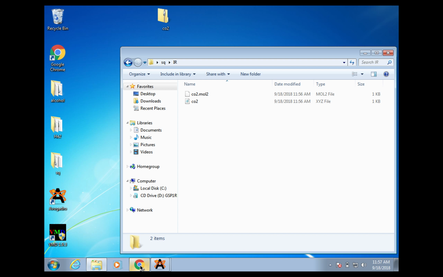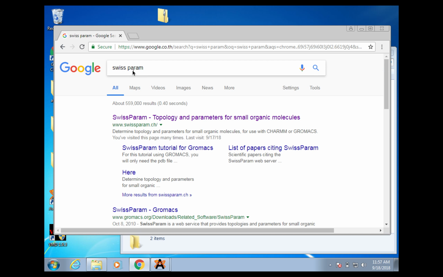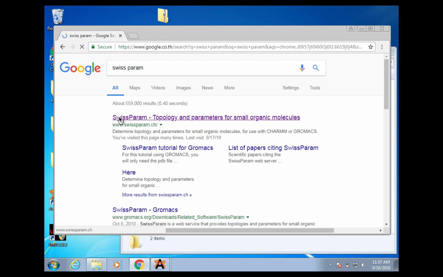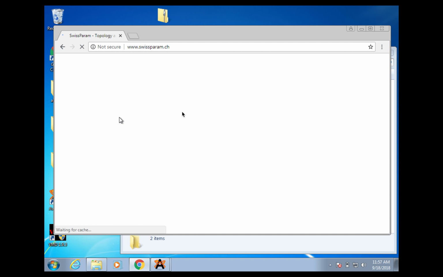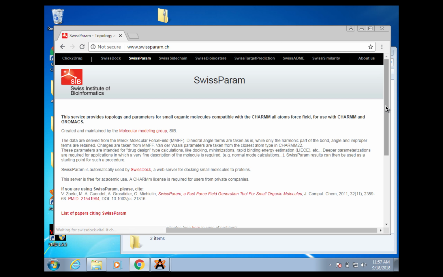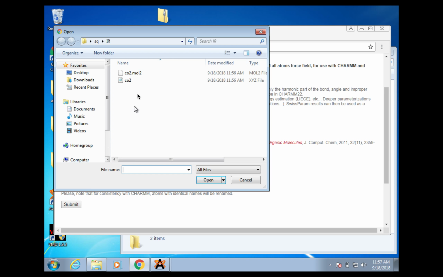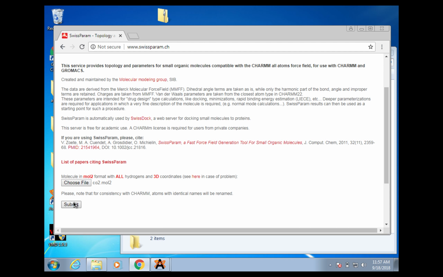Then we open the browser and search for Swiss param, and you follow the first link. This is the web server for creating the topology for small organic molecules. Then you should find the link to upload the Mo2 file. So we upload the Mo2 file that we built to the server, and we submit the job.